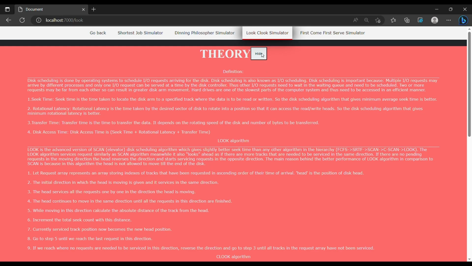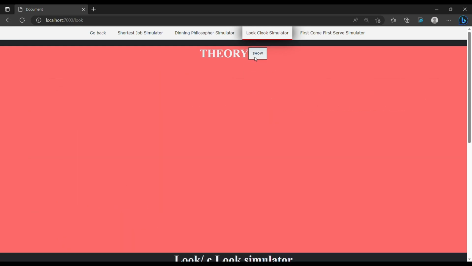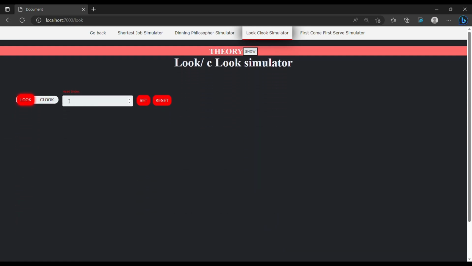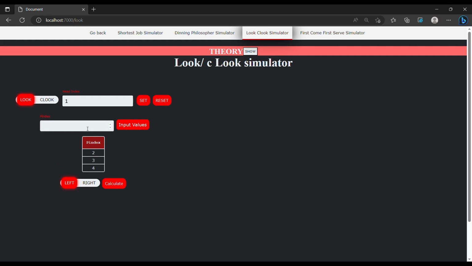In the Look disk scheduling algorithm, our simulator first asks the user to enter a head index. Then it asks the user to enter a few process indexes. Then the user also selects a toggle based on whether they want to run the Look algorithm or the C-Look algorithm, and whether they want to go to the values to the right of the head index, which are values greater than the head index, first, or the values lesser than the head index, which are the values to the left, first.